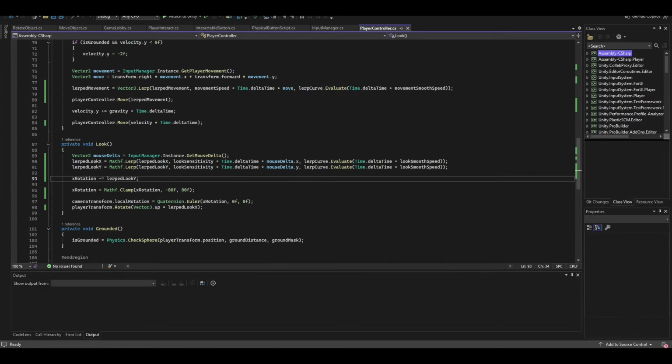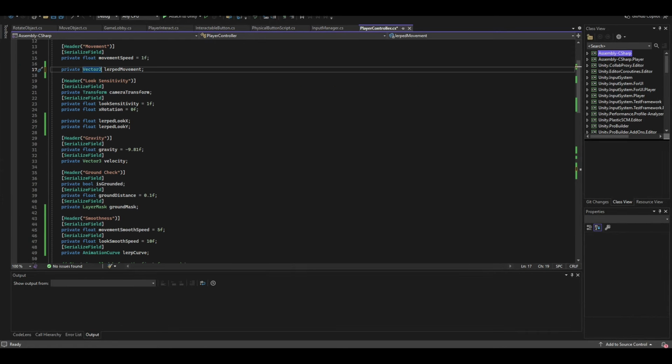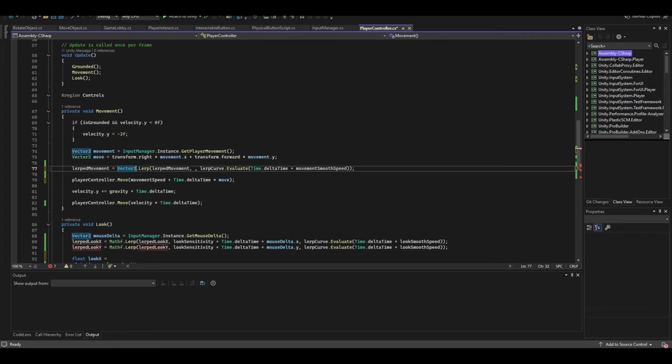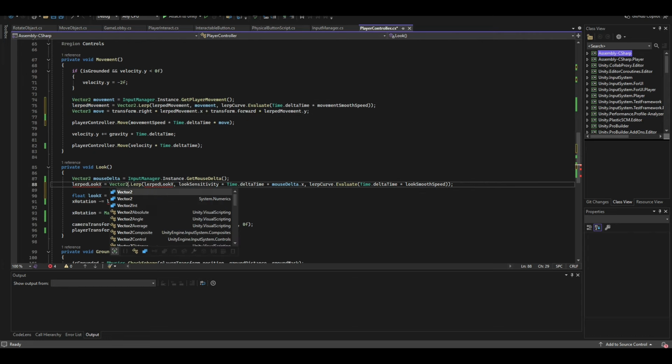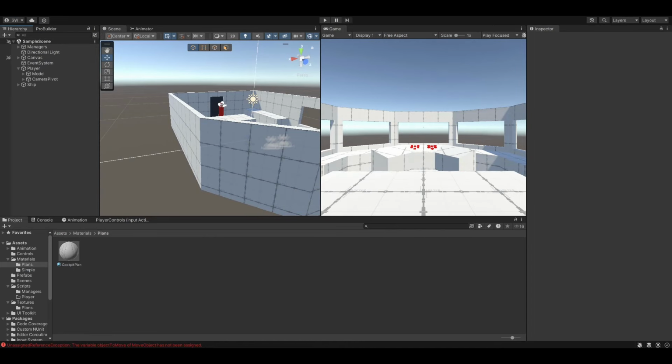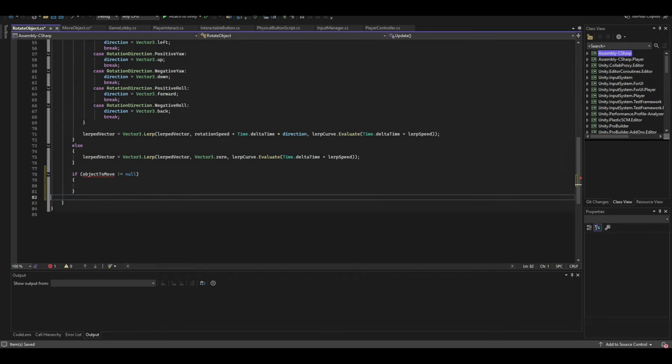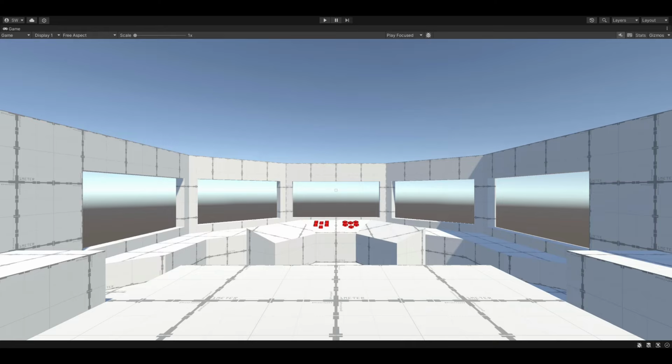Okay, I lied. I'm sorry. Instead of lerping the movements or the total movements, I decided to lerp the inputs instead to see if this would give me a better result.